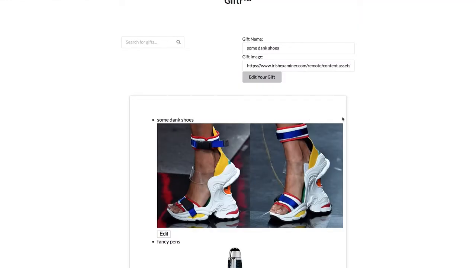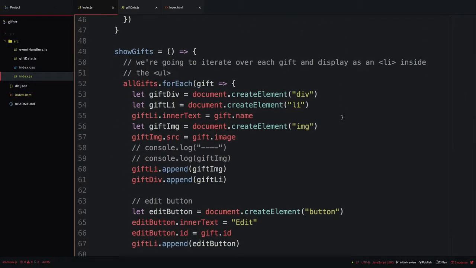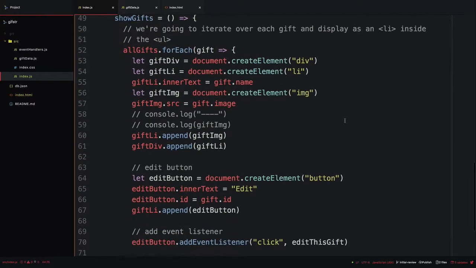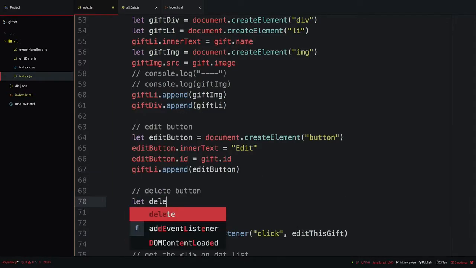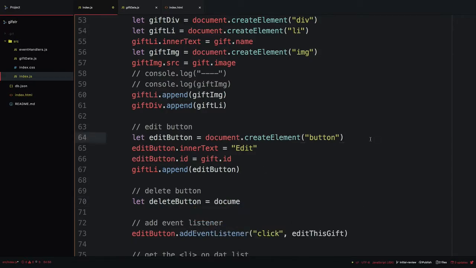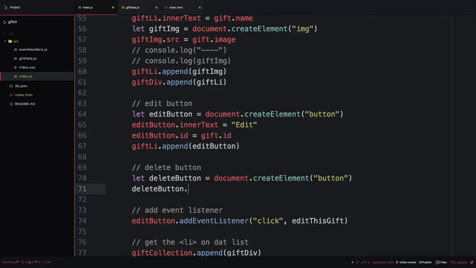Okay, so this is actually how I do labs too. I get super distracted. So we want to be able to delete a gift. We already have a button to edit one, so I'm just gonna throw one in there to delete one as well. When we're creating the gift div, we also create the edit button, and then let's just throw in the delete button. Let delete button equal document dot create element button. And then delete button dot inner text equals annihilate.